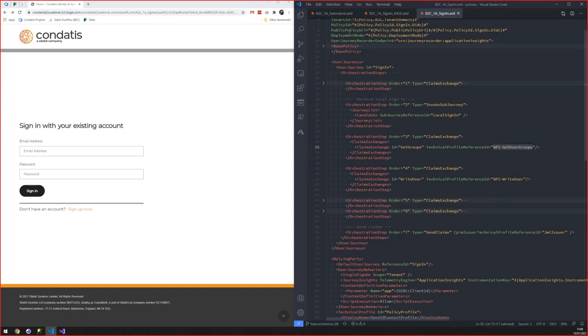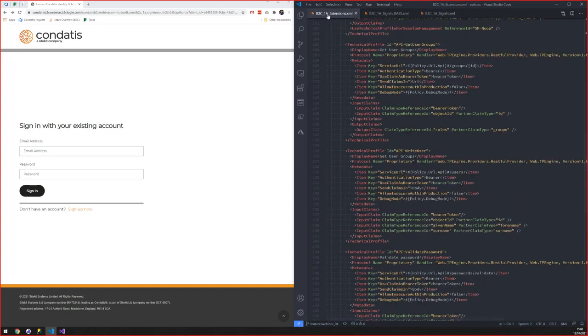So let's go take a look at those. We've put those in our extensions-based policy. Remember, we're going to have a hierarchy of policy files, so we can split things up according to where they're going to be used and where makes sense for developers to find them. In this case, we might want to use these APIs across multiple different journeys, not just sign-in. So we've put them up in extensions, so they're available everywhere. We've defined our technical profile called API get user groups, and we've said to B2C that it's a RESTful provider. So B2C knows when it executes this technical profile, it's making an API call.